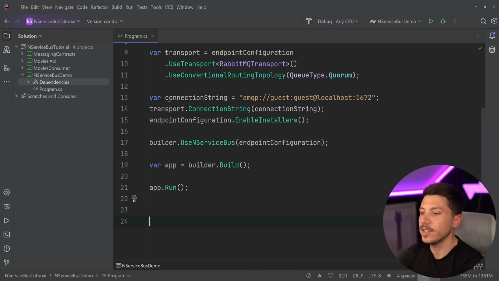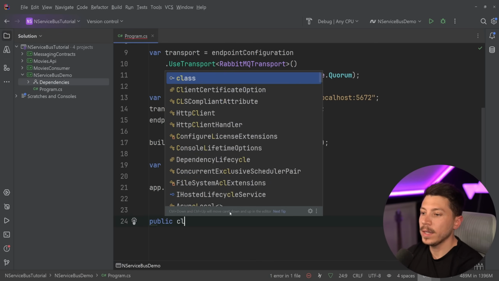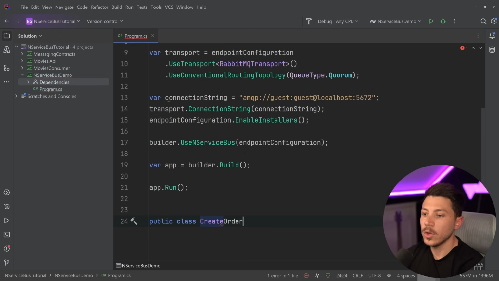Now, again, I need the message to publish. So what I'm going to say is public class CreateOrder, and that's going to be an ICommand.